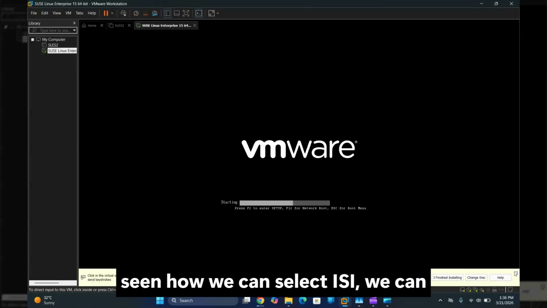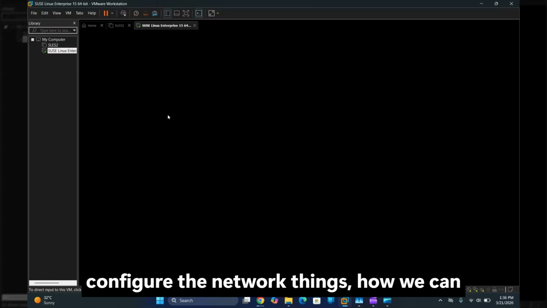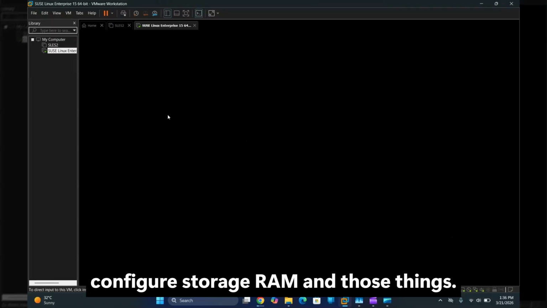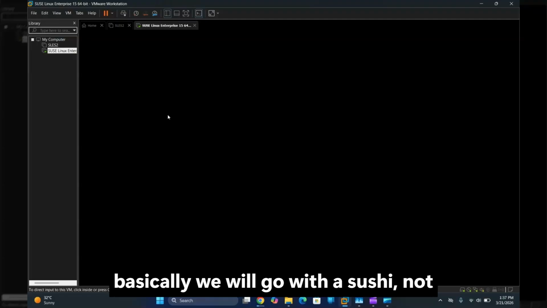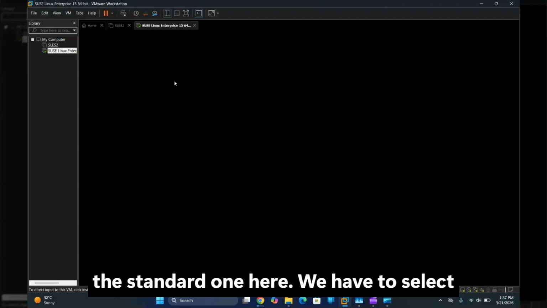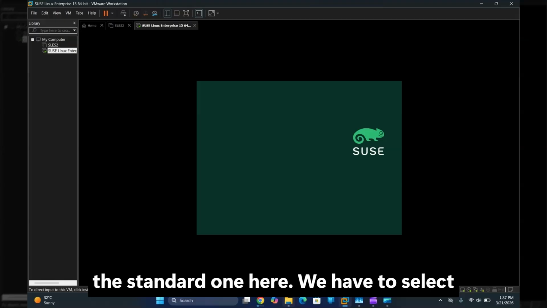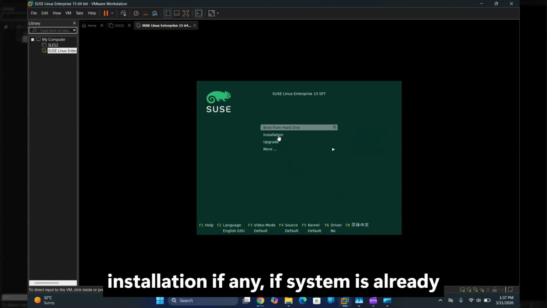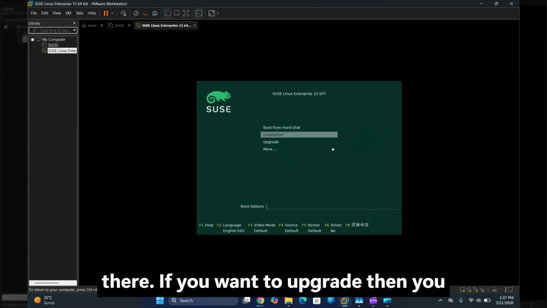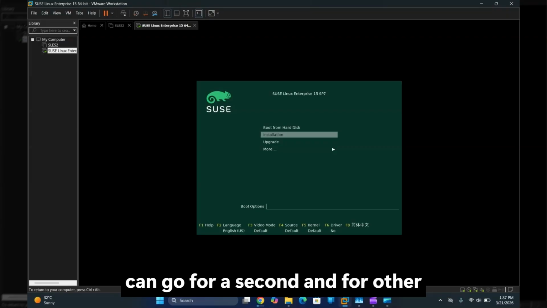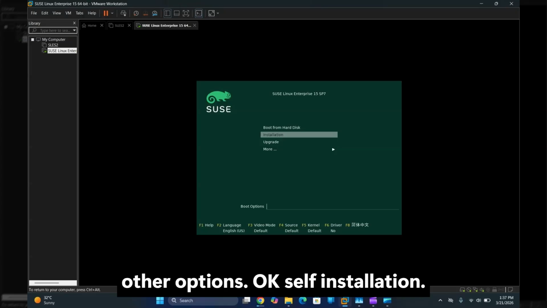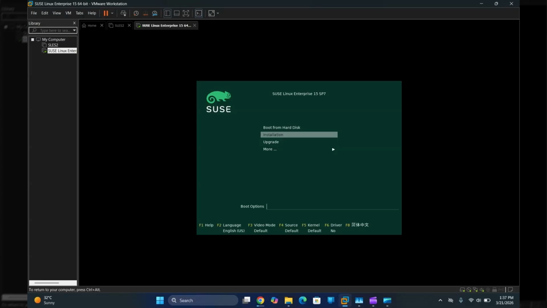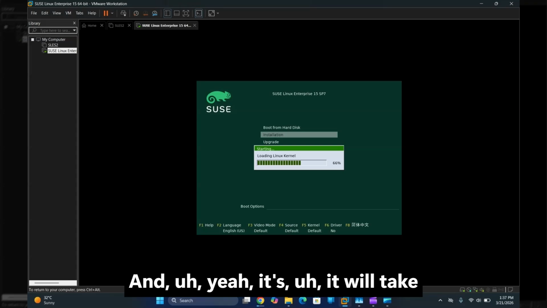So we have seen how we can select the ISO, how we can configure the network, storage, RAM and those things. Now it's starting. We will go with SUSE, not the standard one. Here we select installation; if a system is already there and you want to upgrade, you can go for the second option. For other options, we'll see as time goes. Select installation.